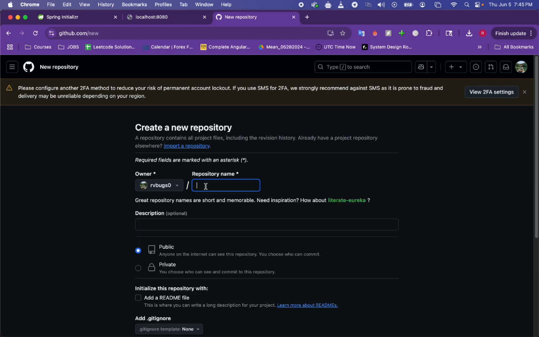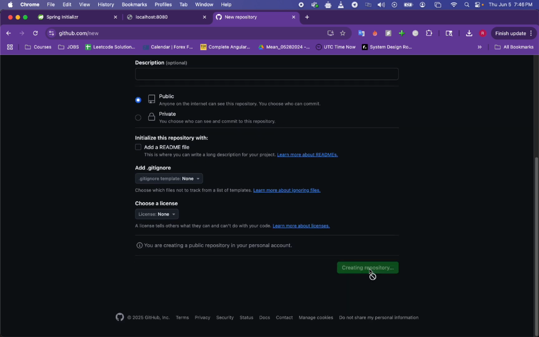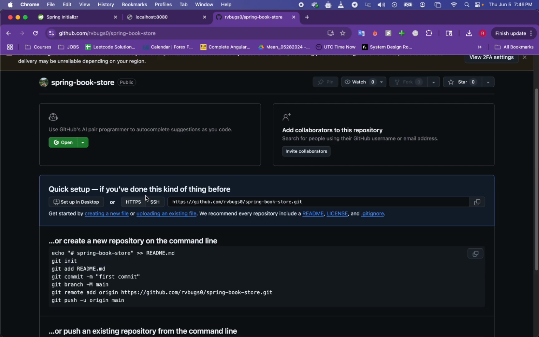Now that we already have a basic project at hand, I'm gonna make a repository and upload the basic structure inside this Git repository. So I'll name the repository Spring Book Store. That is available. I have created the repository.